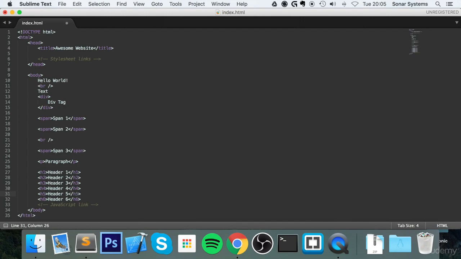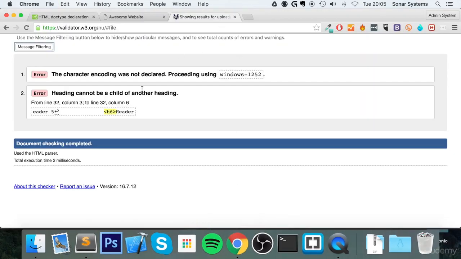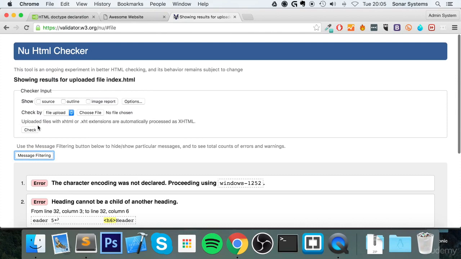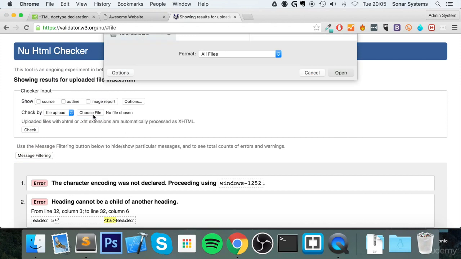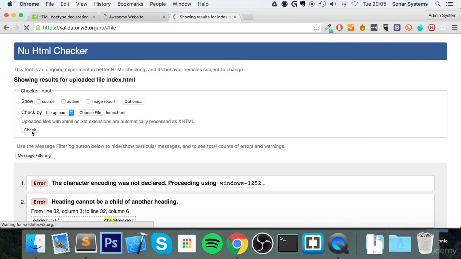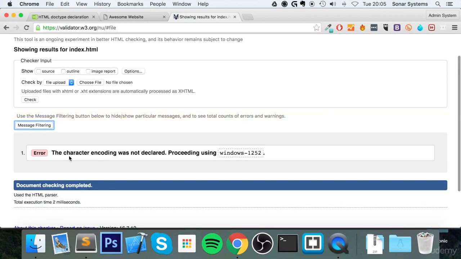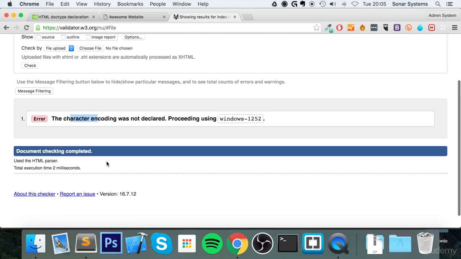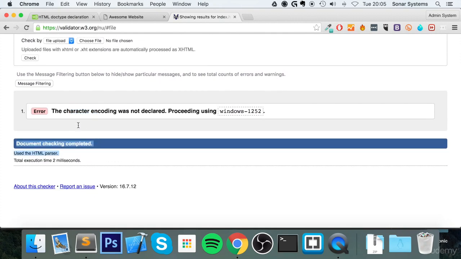So if I put / save that, go back here, and if I were to just check this file one more time. Again, we don't care about this error at the moment, but as you can see, every other error has now disappeared because we fixed our code. So that's it for headings.